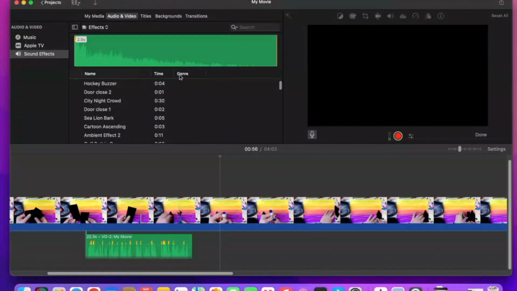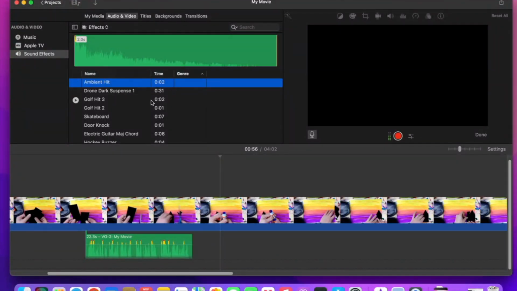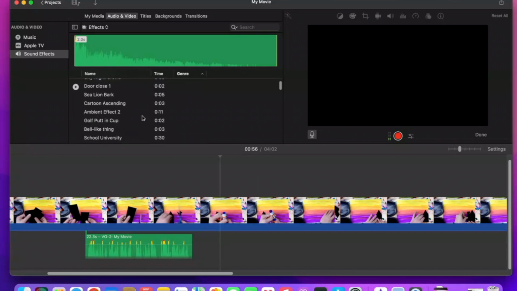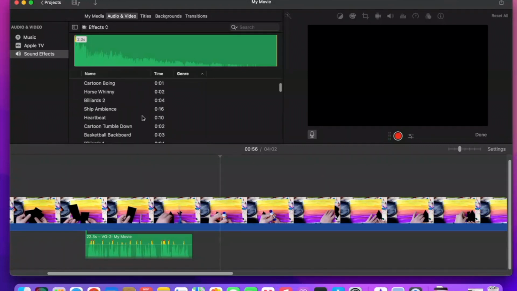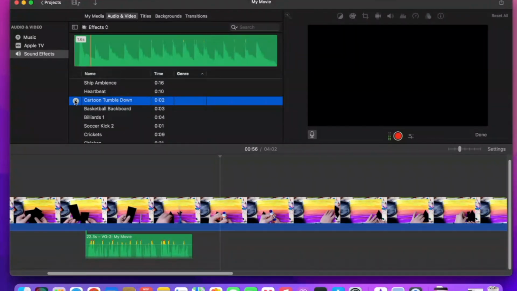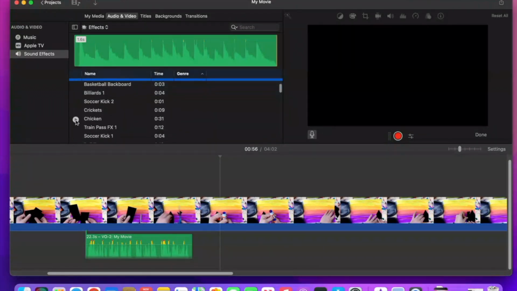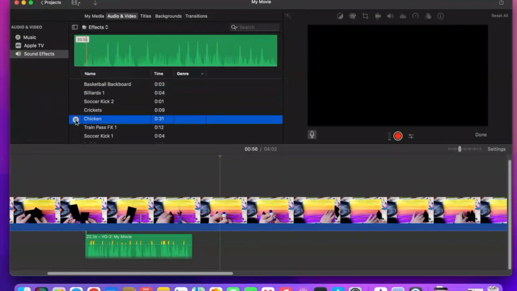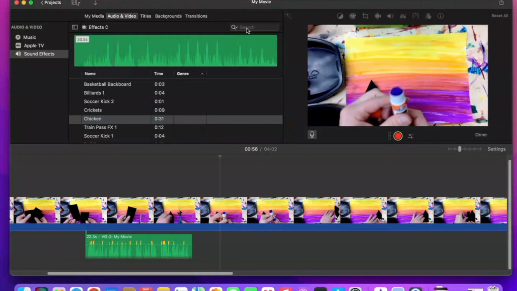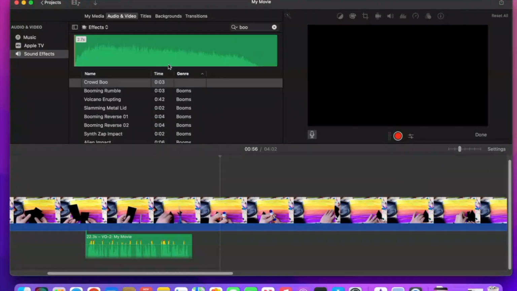One of the things that you can do is sort the sound effects by genre if there's something specific that you are looking for. Some of these are just really fun. You can also search for something specific up here in the search bar.